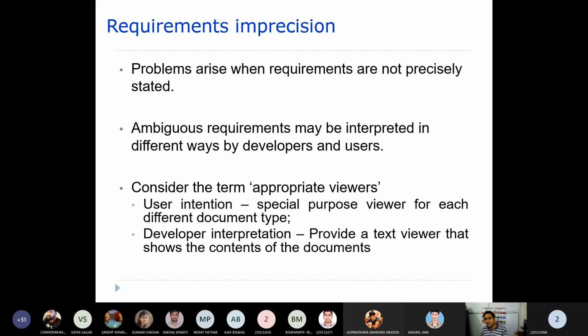Now there are some requirements in precision. So there are requirement problems. What are those problems? We'll talk about it. Problems arise when requirements are not precisely stated. If the requirement is not precisely stated, then the problems are there.